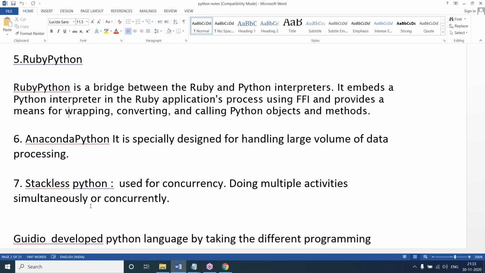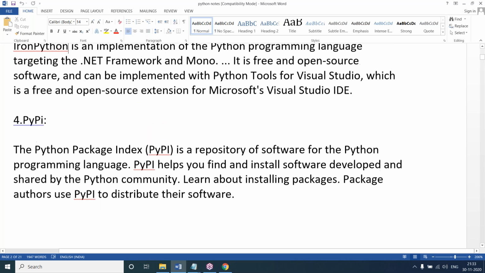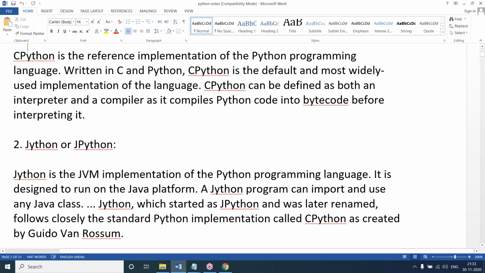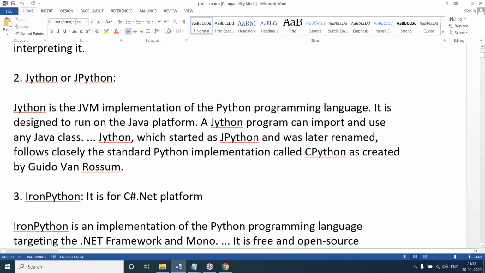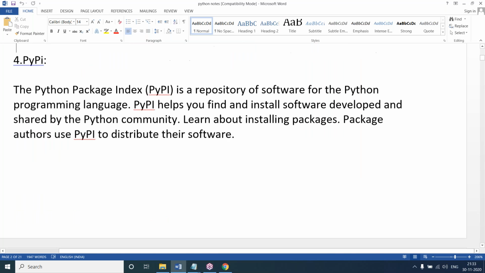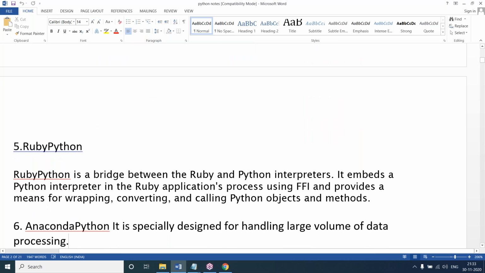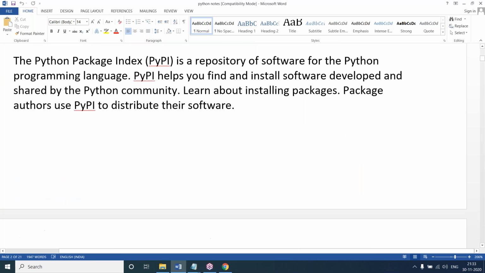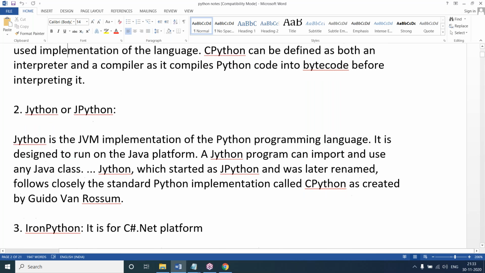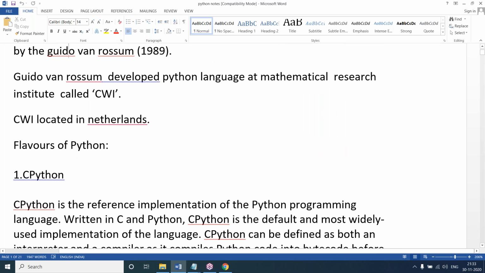So here I've told about all these flavors: CPython, JPython, IronPython, PyPy, and Ruby Python, Anaconda Python, Stackless Python. Among all these flavors, the default implementation of the Python language is CPython. So CPython is the default implementation.